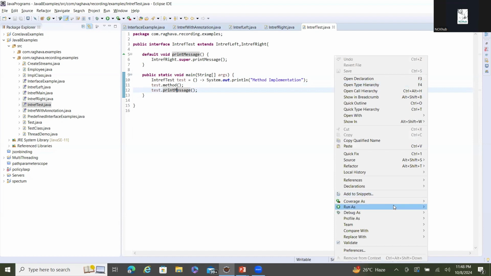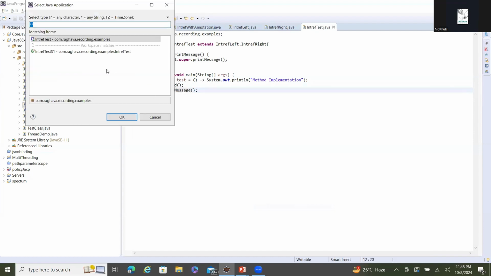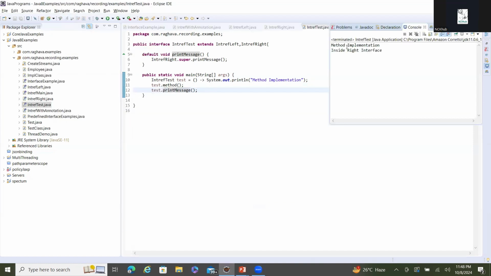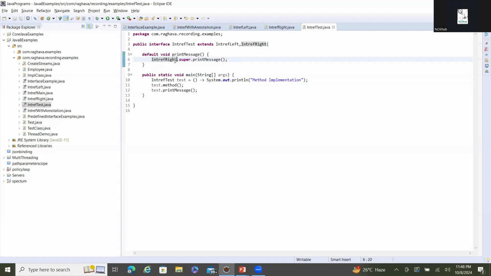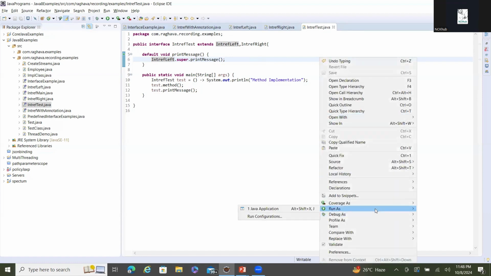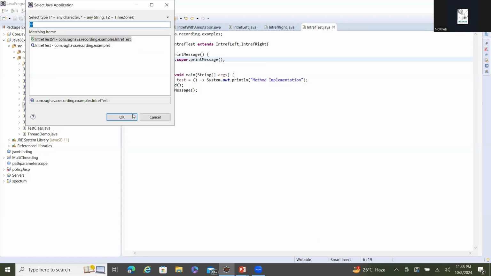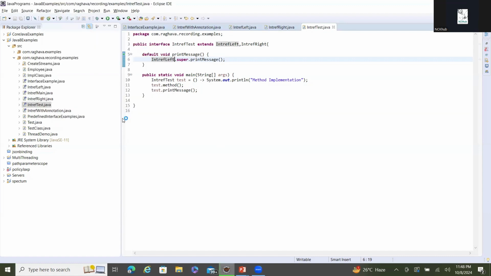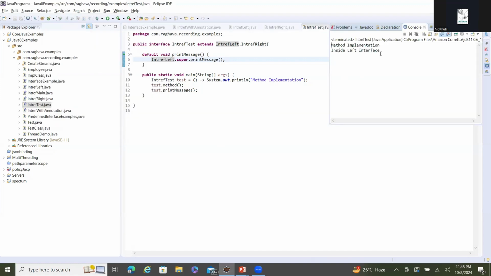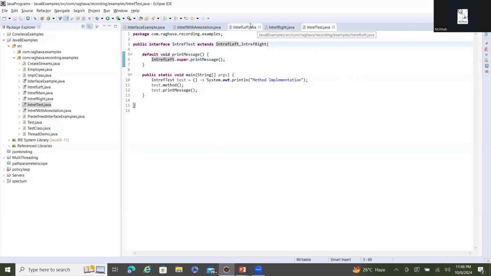Now let me execute this program. If you see here, first we got the method implementation part, and then we got the debug message from InterruptRight. Now let me change it to InterruptLeft and execute this program again. Now you can see it printed the message from InterruptLeft.